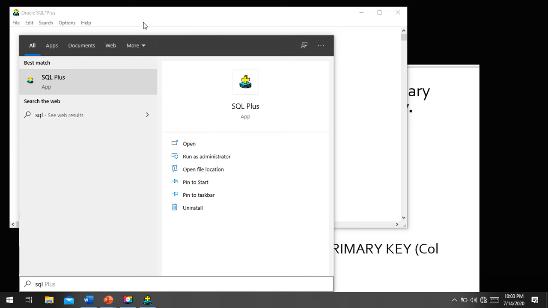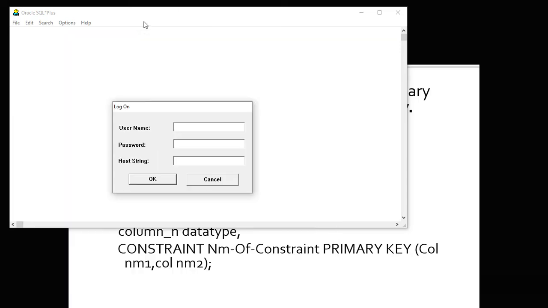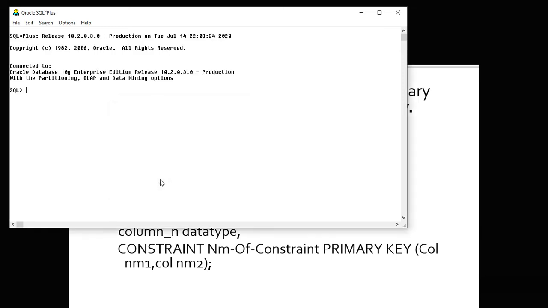Click on the SQL logo, you will get the prompt and it will ask for username and password. Your username is Scott and the password is Tiger. Username is Scott and password is Tiger. Click on OK. We'll get the SQL prompt on the screen.